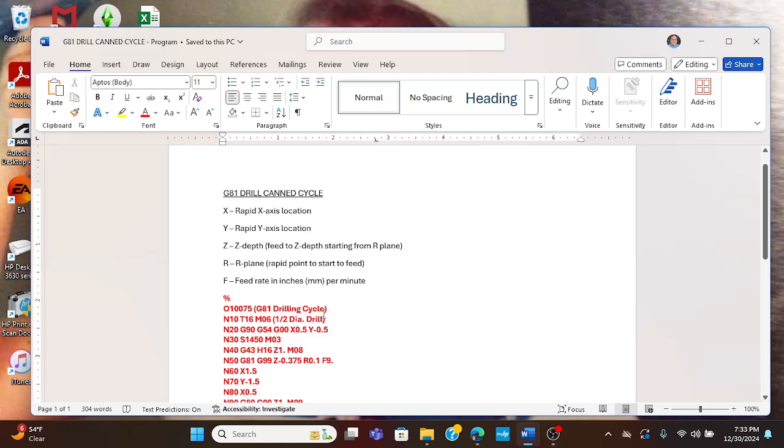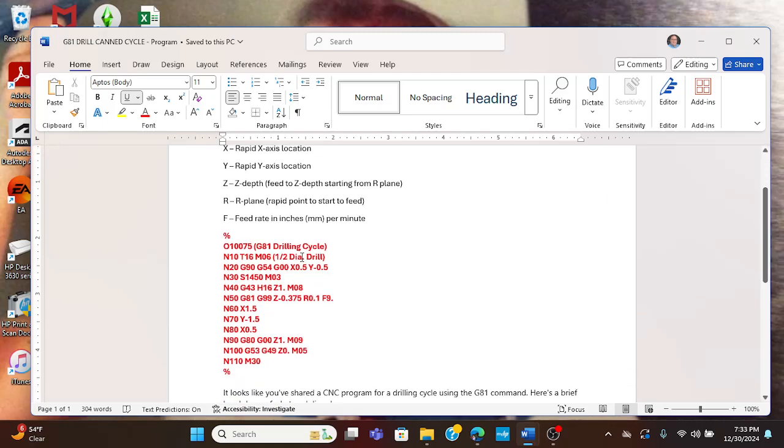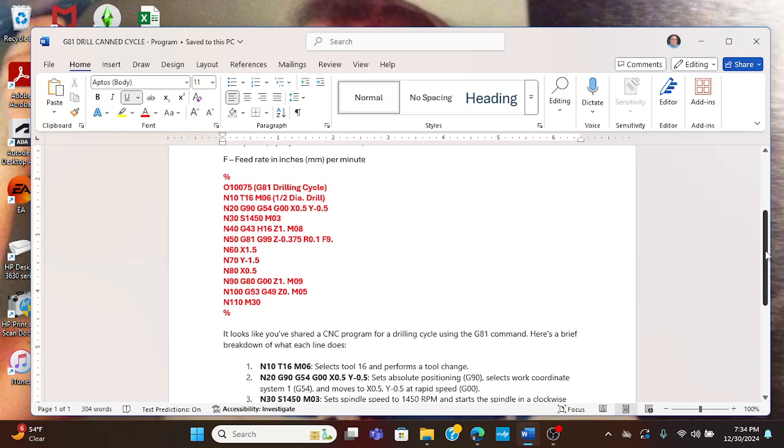It is a CAN drilling cycle. So that's what G81 means. So we're actually drilling some holes. If you look at the geometry we created for this module, it has 4 holes. And we're going to drill those 4 holes using this program. Okay. Now, as you notice here, let me pull this down just a little bit here.